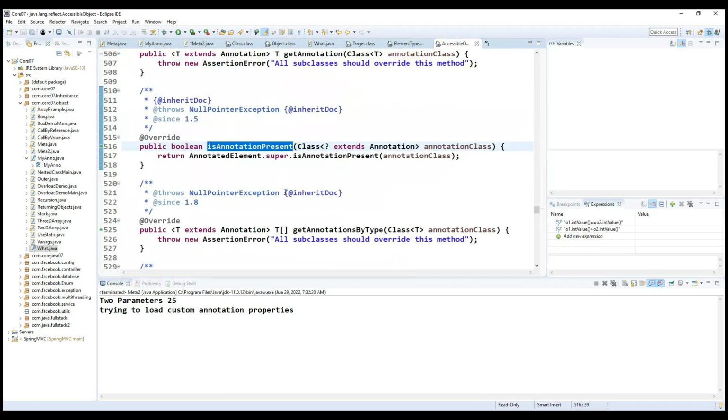Now see how this method is implemented internally. Here it returns the Boolean value, and they are calling annotation element dot super dot isAnnotationPresent. So what you understand here is that it is calling the super method, and we are passing whatever the annotation class is. But if you see here, they have a condition. This condition we will check once we understand the generic concepts, because once we are familiar with this, we'll move on to the generic concept.